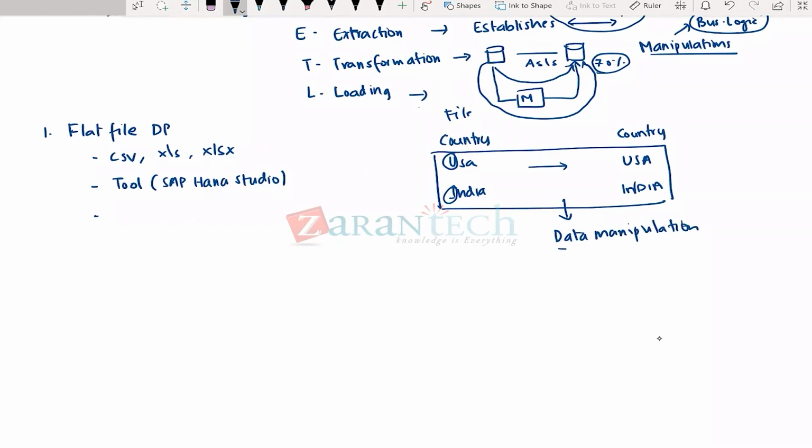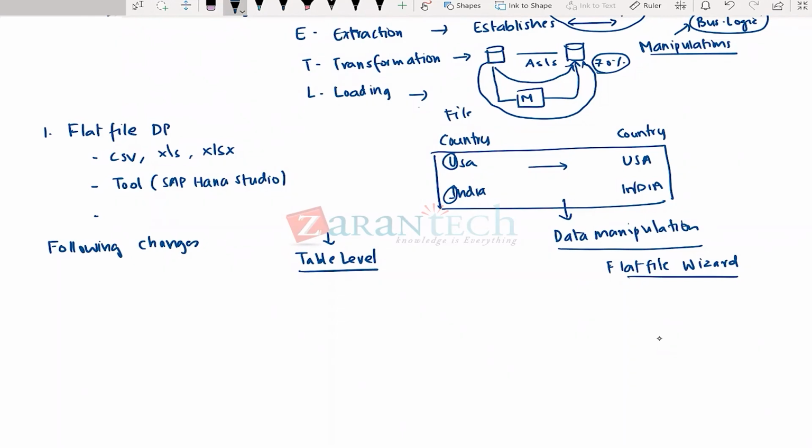Data level changes are not possible in flat file, if you remember. Using the flat file wizard yesterday, we saw that if I have to make a change, I can make the following changes. All changes are at the table level. What do I mean by that? Let's assume that within your HANA system, the new table does not exist. You are going to create the table on the fly using the flat file wizard.